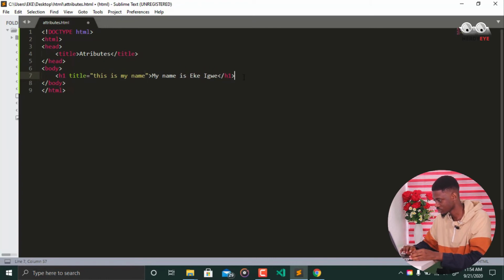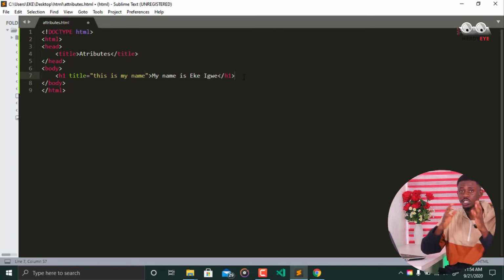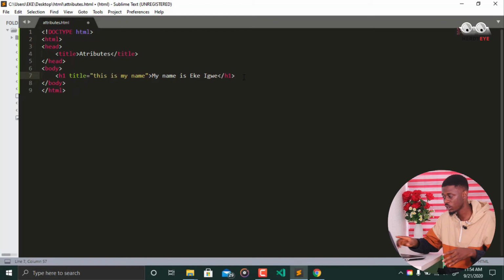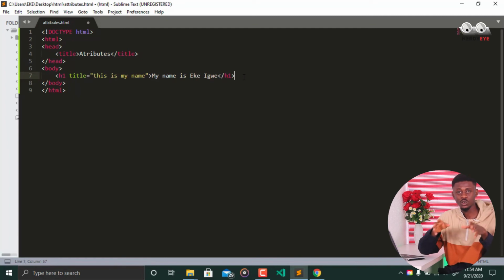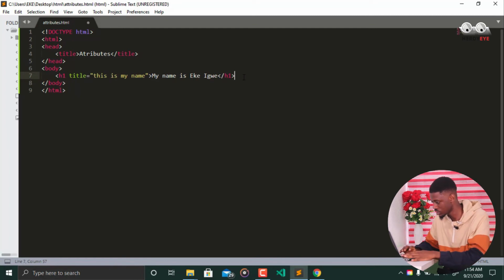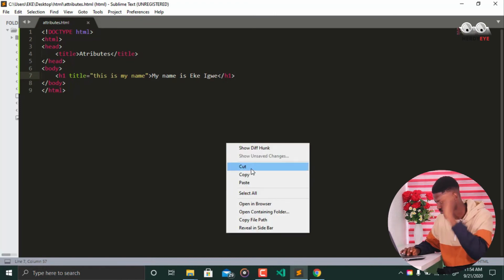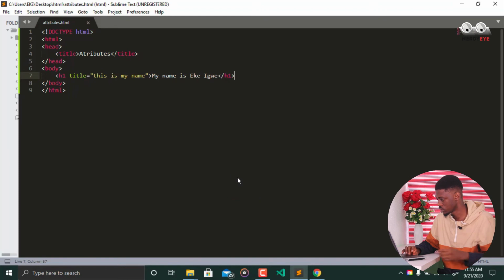Because of this particular attribute that has been added to this HTML element, every time a guest hovers over this information, what pops up is this is my name, or whatever value of the title attribute you give yours. Alright, so let's save it. Now let's open it in our browser. So right click, open in browser.